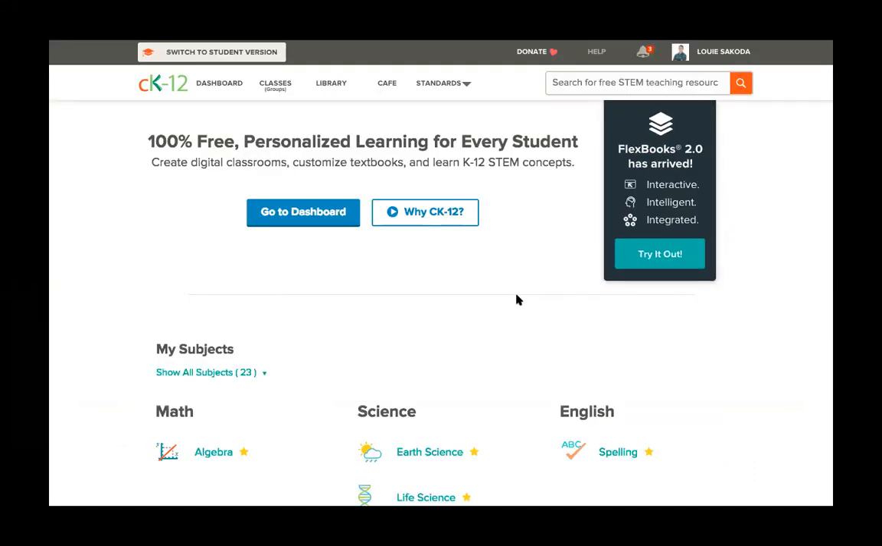So when we launch FlexBook 2.0, we are planning to launch this in August. And you will see a banner like this one, where it's talking about what our FlexBook 2.0 has to offer. It's a FlexBook which is now more interactive than ever, more intelligent than ever. And finally, it is much more integrated with everything else that CK-12 offers.